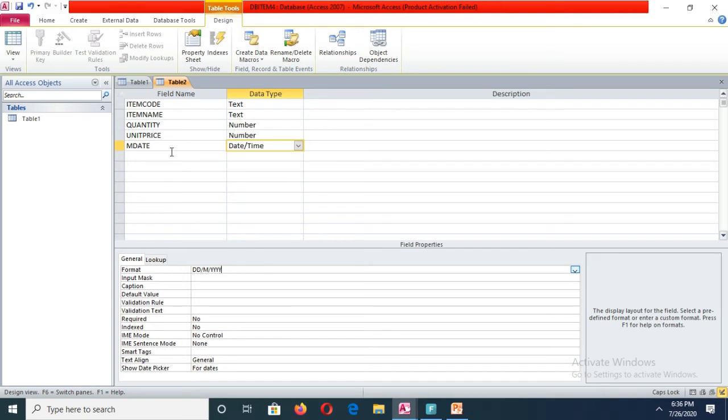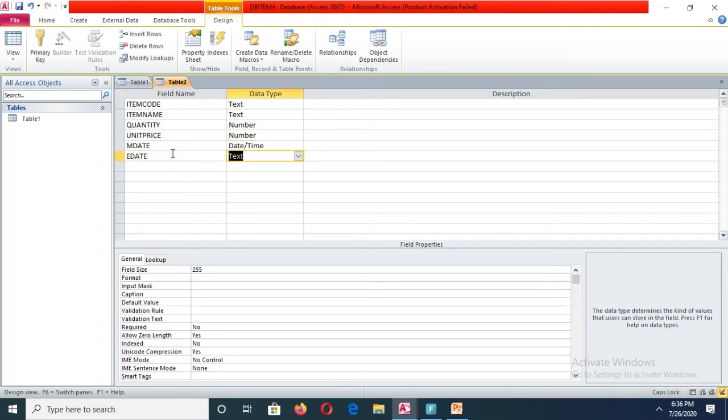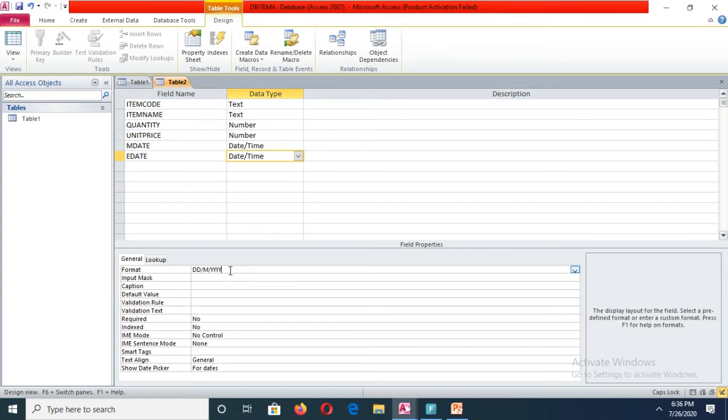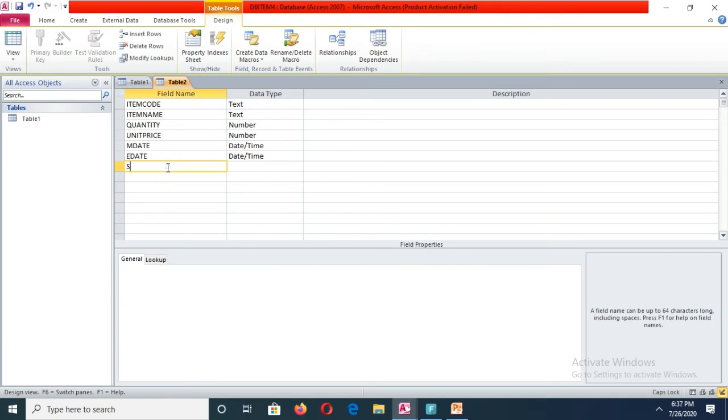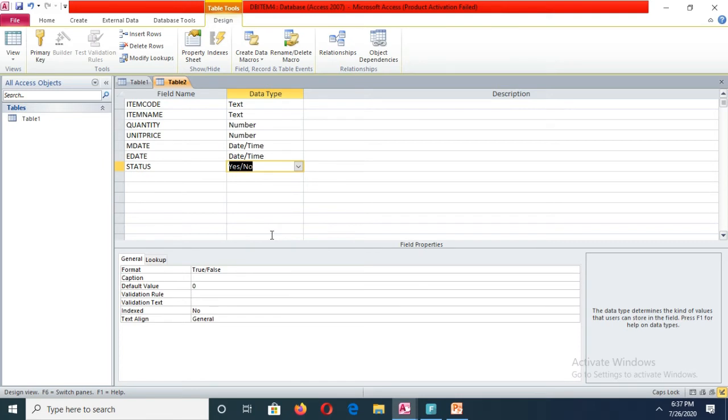Then for the E date also, E date. After that you have to type date and time like this. Here also I will enter dd slash mm slash yyyy. Okay. Then after that status, status. Okay, status. Then what is the data type? Do you know? Yes or no I will give. Like this way you have to give the field names. Don't give the blank space.